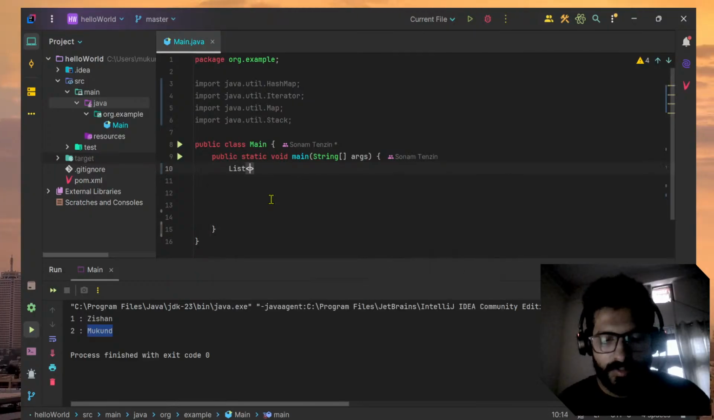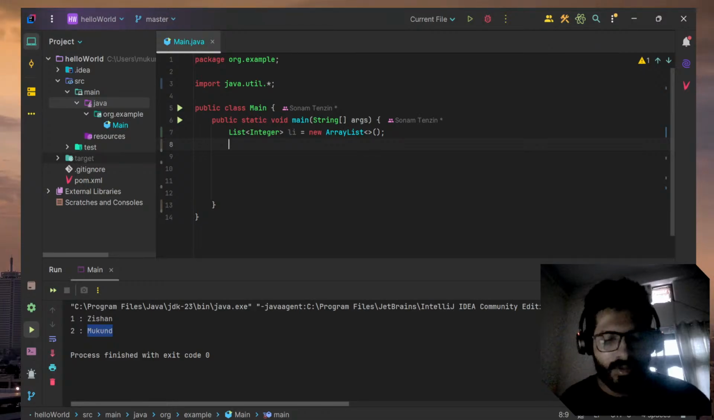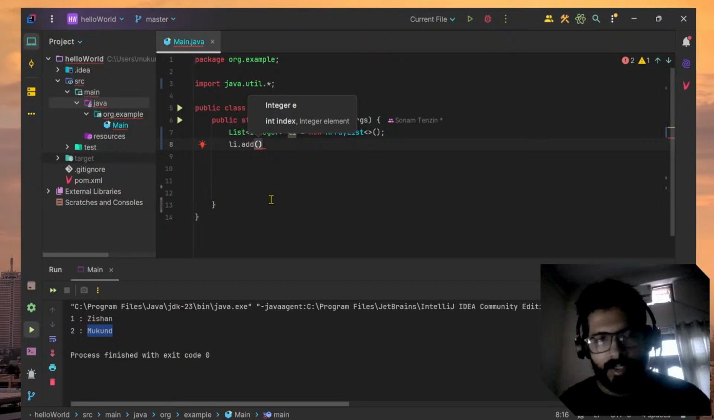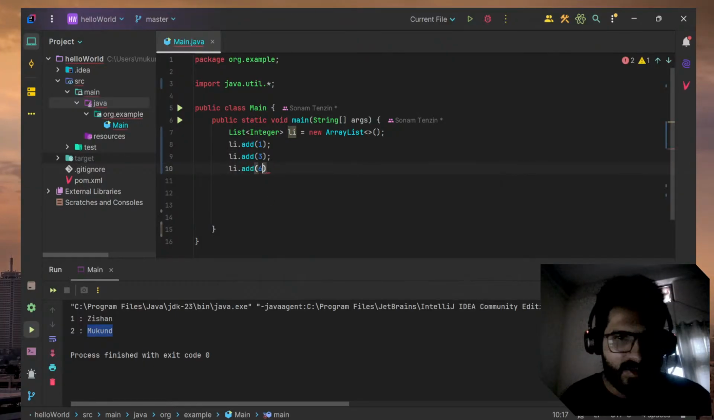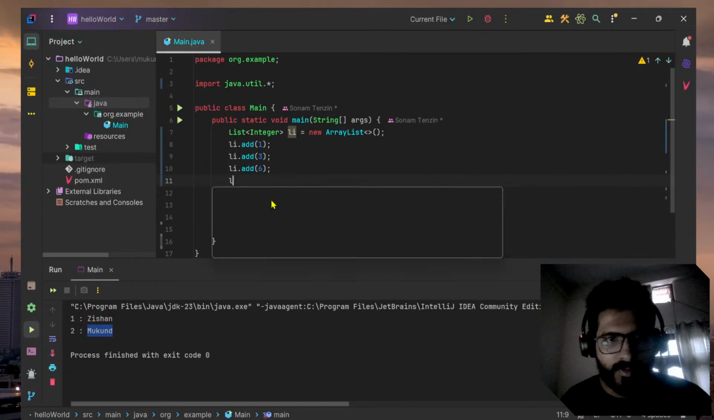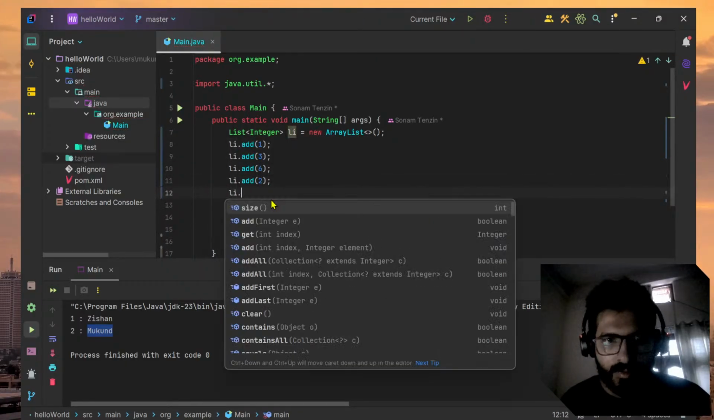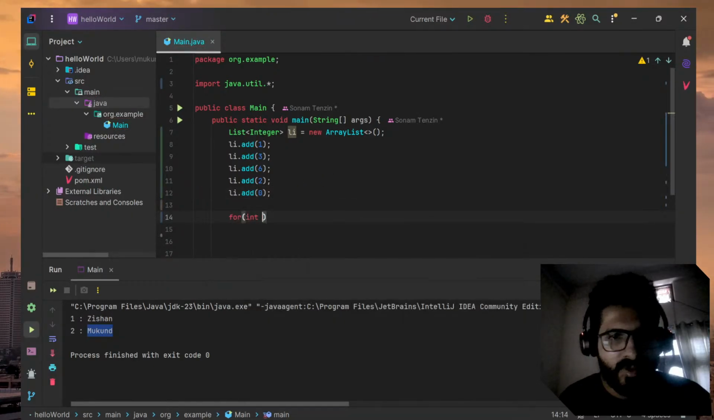So we have a List with integer values, and we say li is equal to new ArrayList, and you see we created it. Now we want to put some values in this list. We'll add 1, the next element is 3, the next element is 6. Currently this is sorted, right? Now the next element is 2, and then maybe add 0.